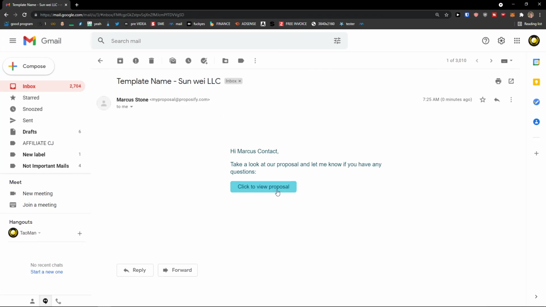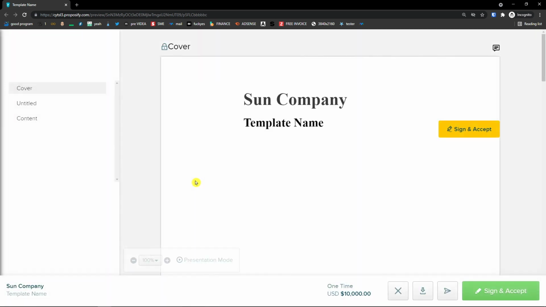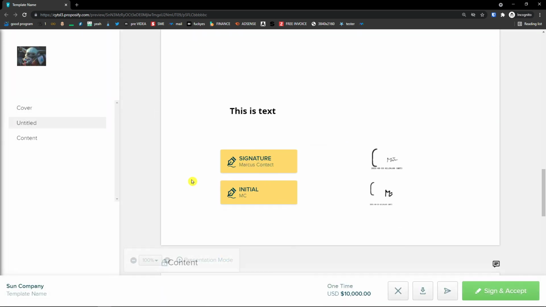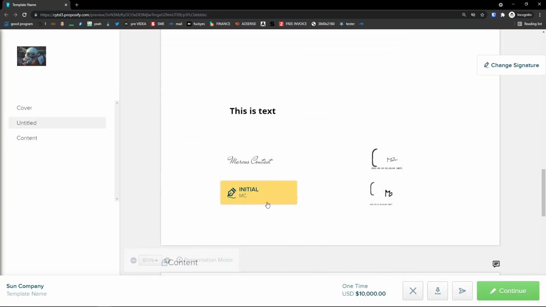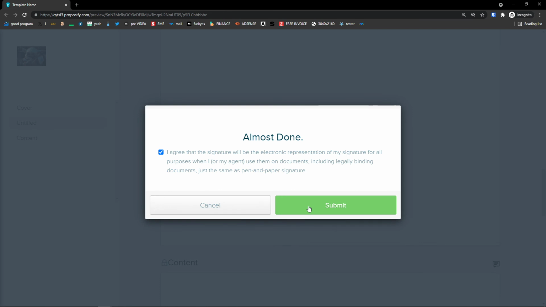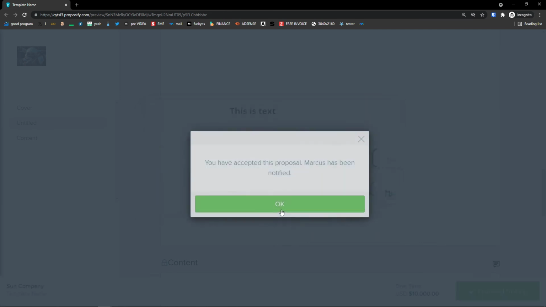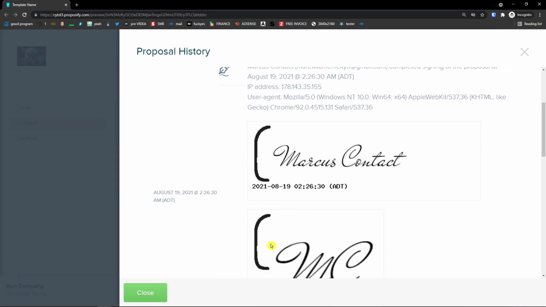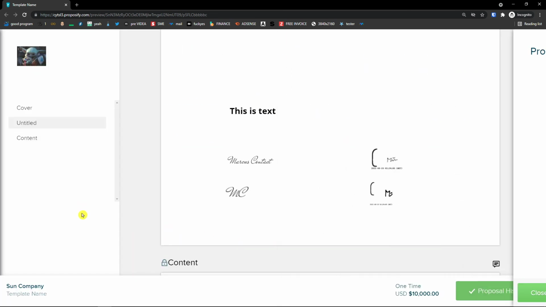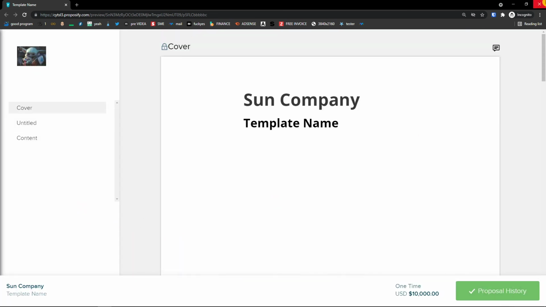And look at this. Here I got the email, click to view proposal. And look at this. I would click here, signature. Draw or type, that's fine. Sign and accept. And I got it. Submit. And this is pretty much how you use Proposify. Okay, and done. Proposal history. This is the history of the proposal. And this is pretty much it, how we can use Proposify, guys.